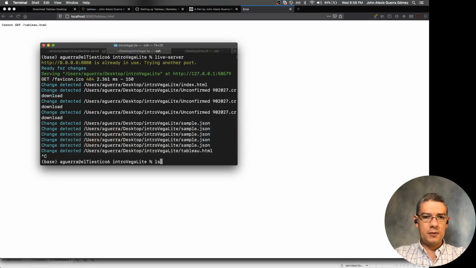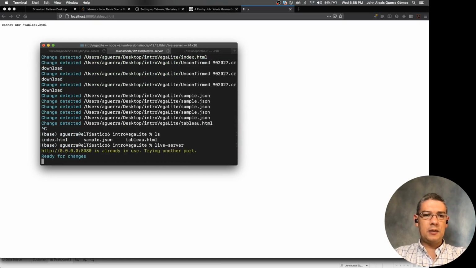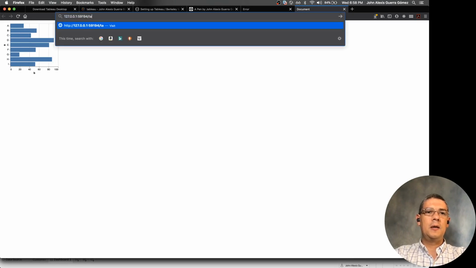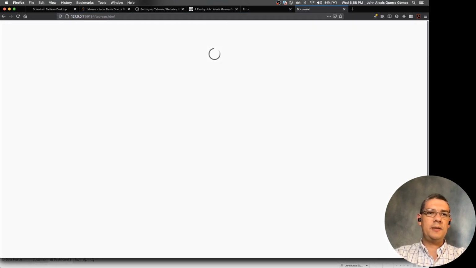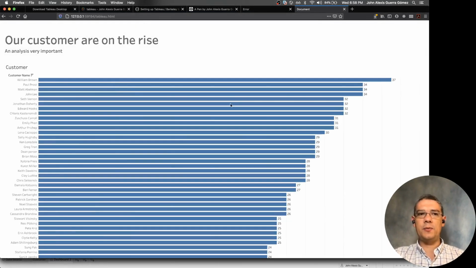Let me make sure. So it should be here. Live server, Tableau, and then Tableau.html, and there we go. So you can actually see it. It's as easy as that, just putting a page.